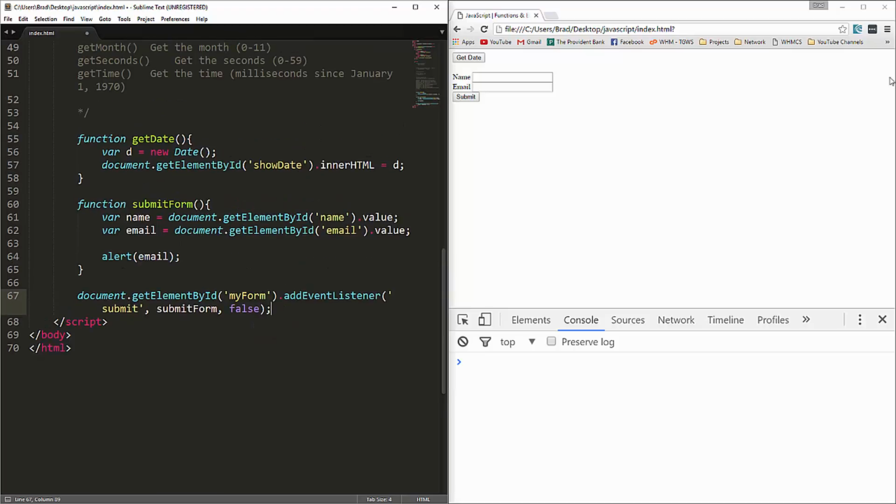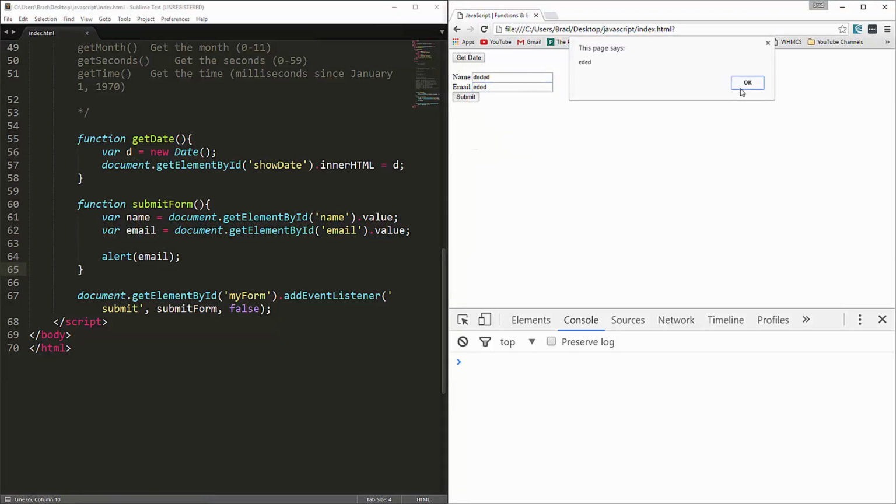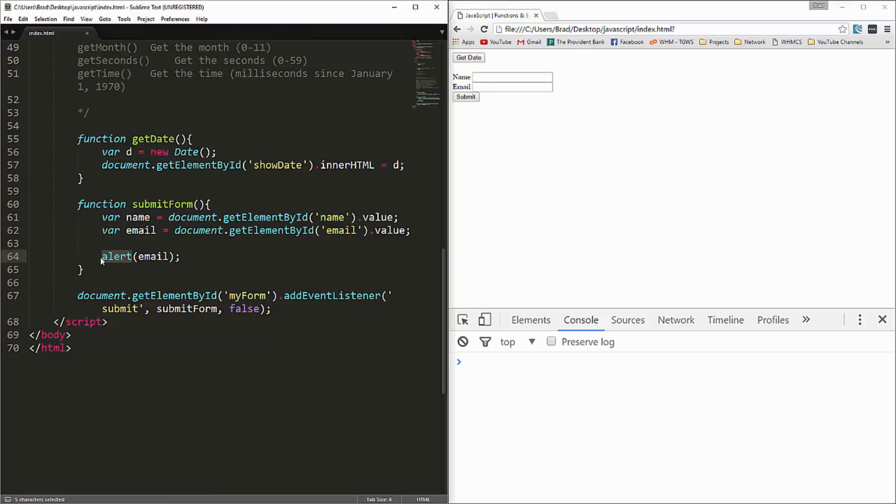Okay, so we have this event listener. When the form with the ID of my form is submitted, it's going to call submitForm. So we should get the same result. Submit, and you can see we get our alert. All right, now let's say we don't want to alert, we want to console.log submit, and you'll see that it's not logging anything down here. That's because the form is actually submitting, and we don't want that.